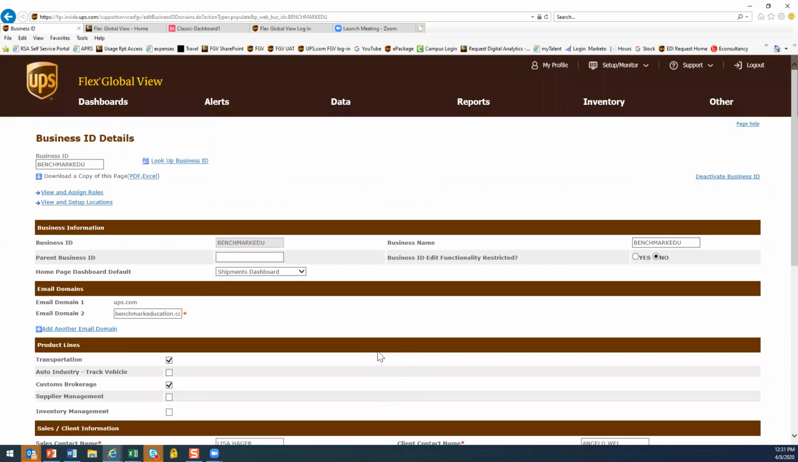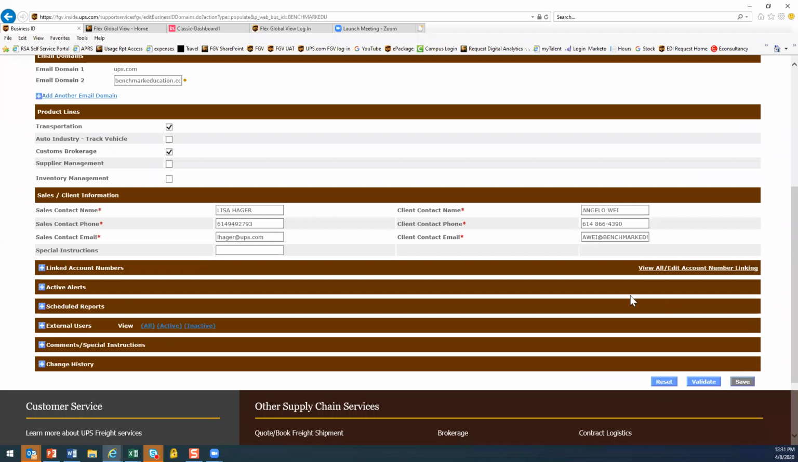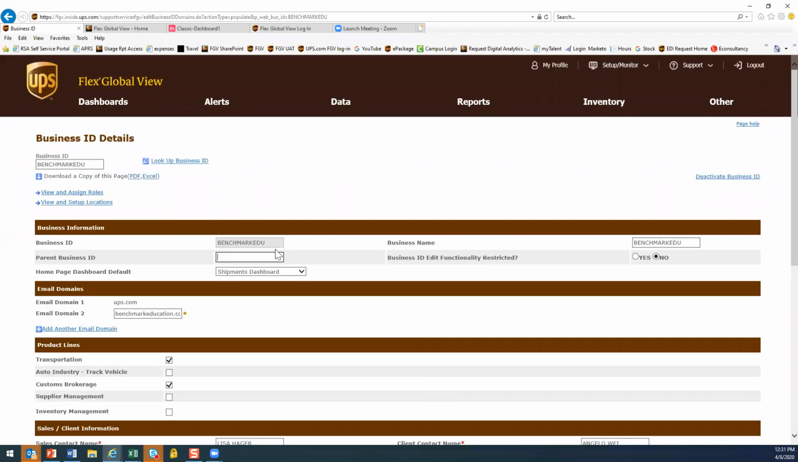So they're a standalone. But let's say I have a bus ID out here, maybe it's called Benchmark Corporate, and I wanted to make this bus ID a child of Benchmark Corporate. All I have to do is enter Benchmark Corporate, the bus ID here, hit Validate, Save, and voila, Benchmark EDU is now a child of the Benchmark Corporate.